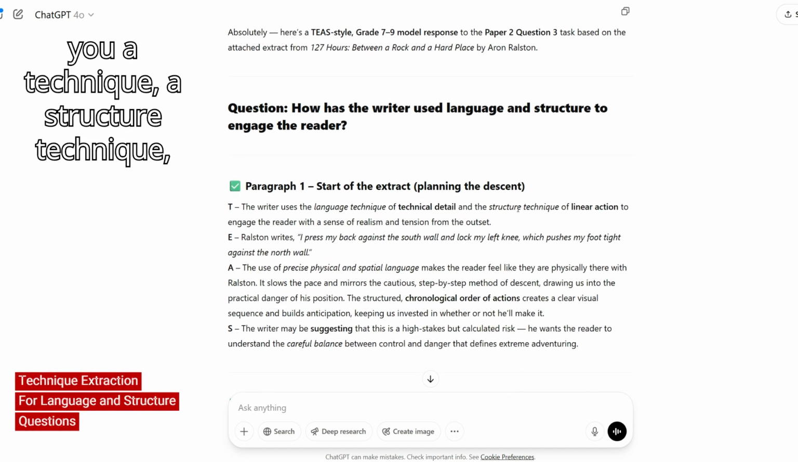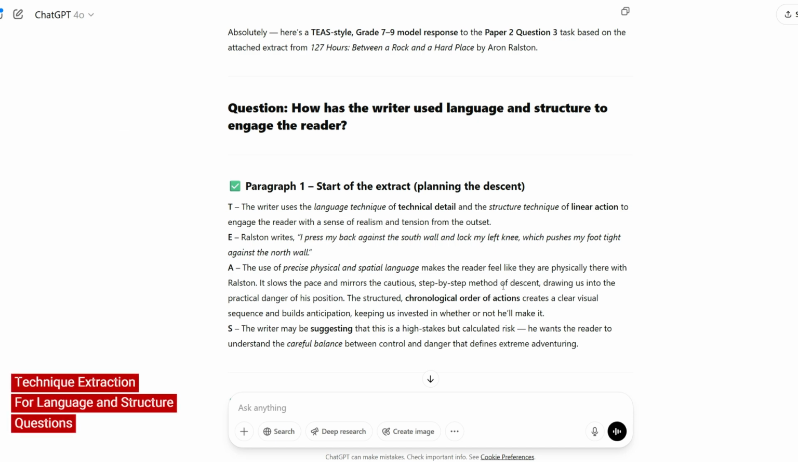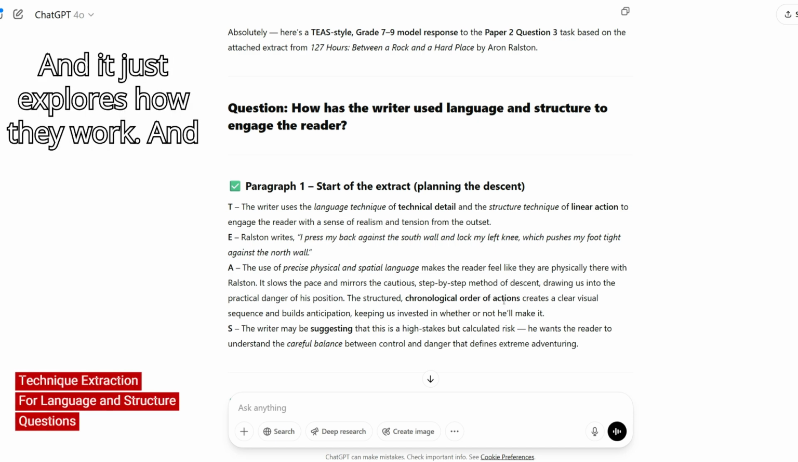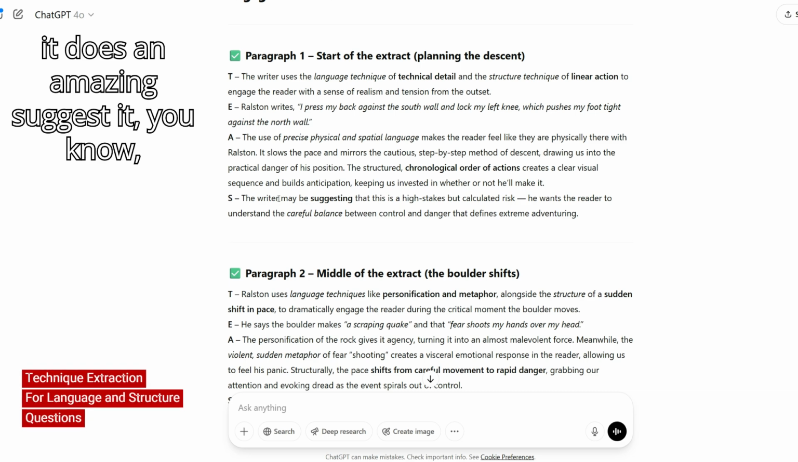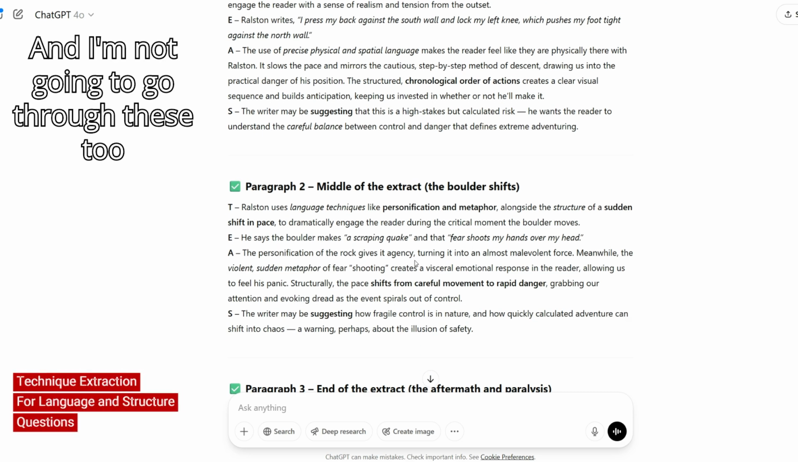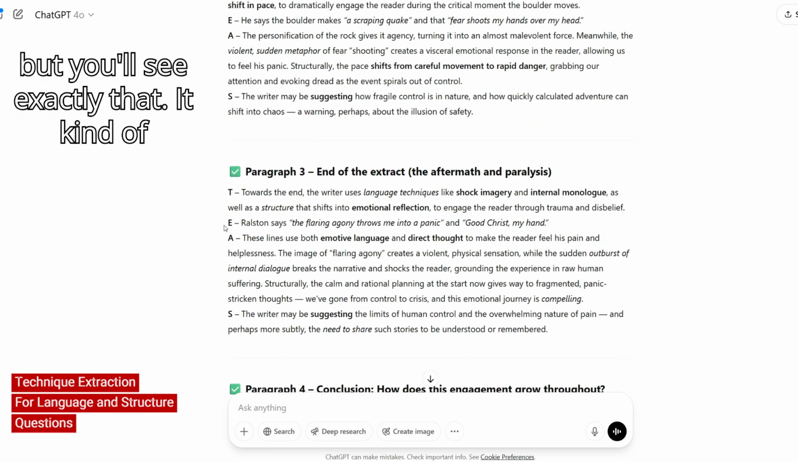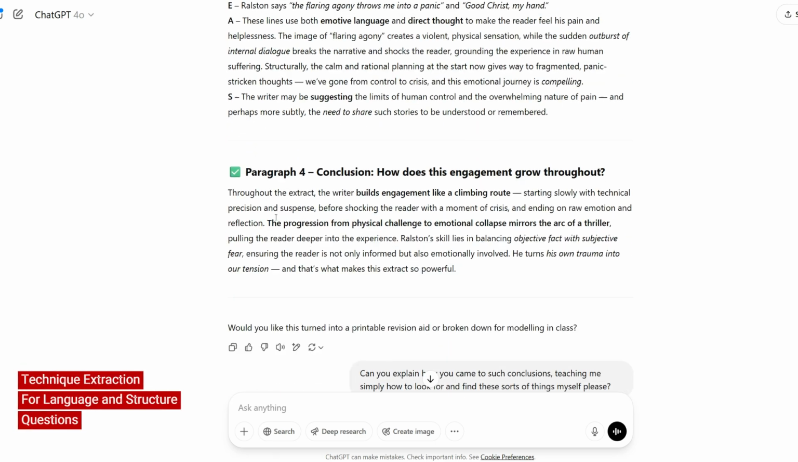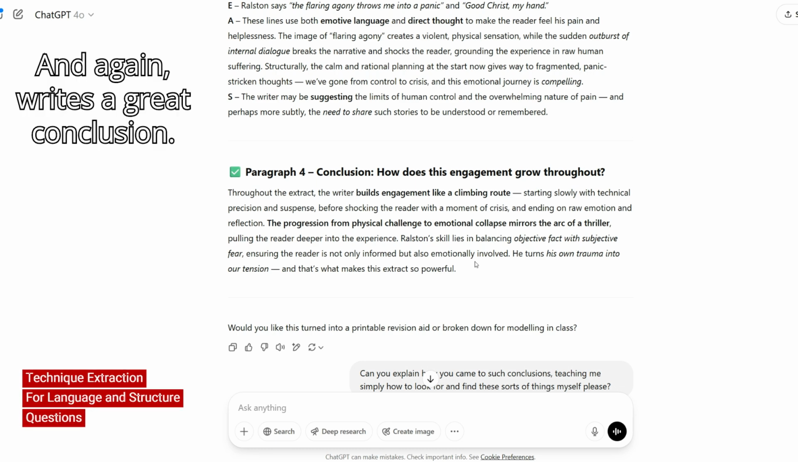So it gives you a language technique, a structure technique, how they combine, and it just explores how they work. And it does an amazing job on what does the writer suggest down there? And I'm not going to go through these too much. You can pause it if you need to, but you'll see exactly that it kind of expands it a little bit. And again, writes a great conclusion.